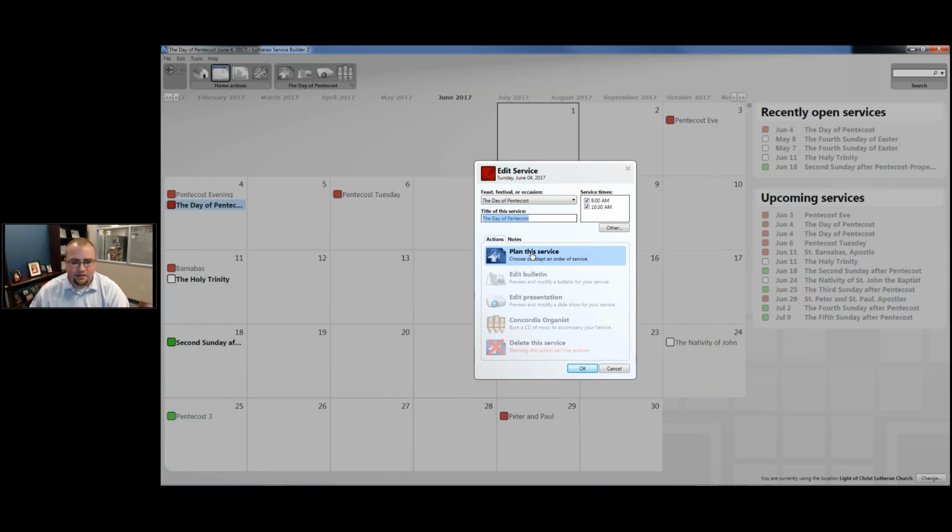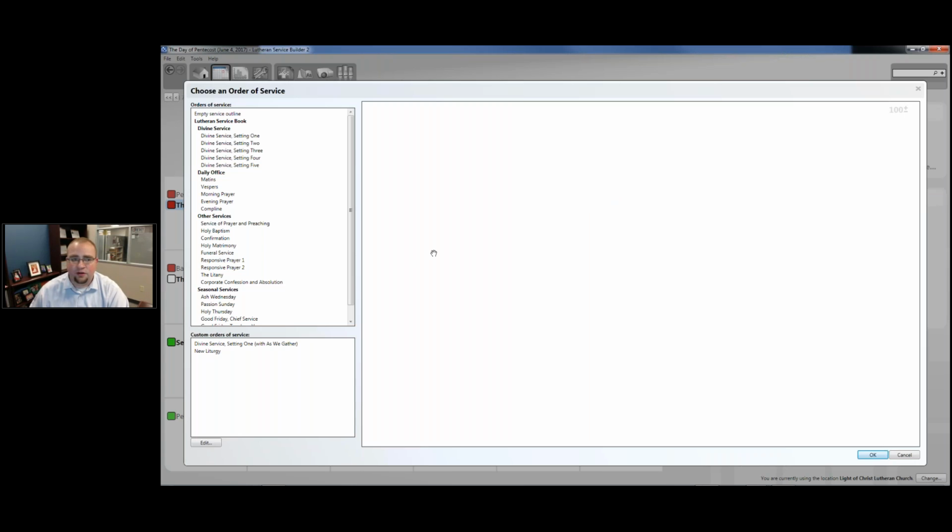I'll click on Plan This Service, and it pulls up this window for Choose Your Order of Service. Now, there are a lot of different options here for service types, but most services will be under the Divine Service with 5 different settings. These settings are all from the Lutheran Service Book. The Lutheran Service Book has pulled them from the previous hymnals, Lutheran Worship and the Lutheran Hymnal, as well as the Hymnal Supplement. So setting 4 is from the Hymnal Supplement 98, and then setting 5 is actually a service from Martin Luther.